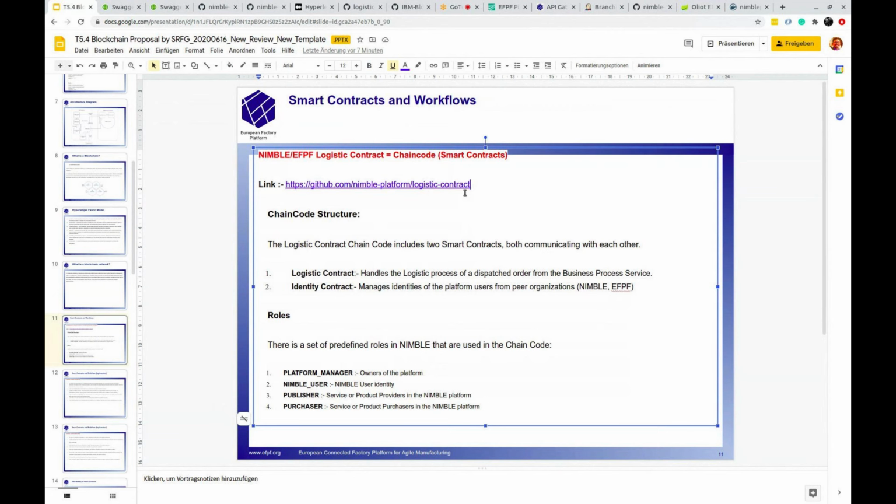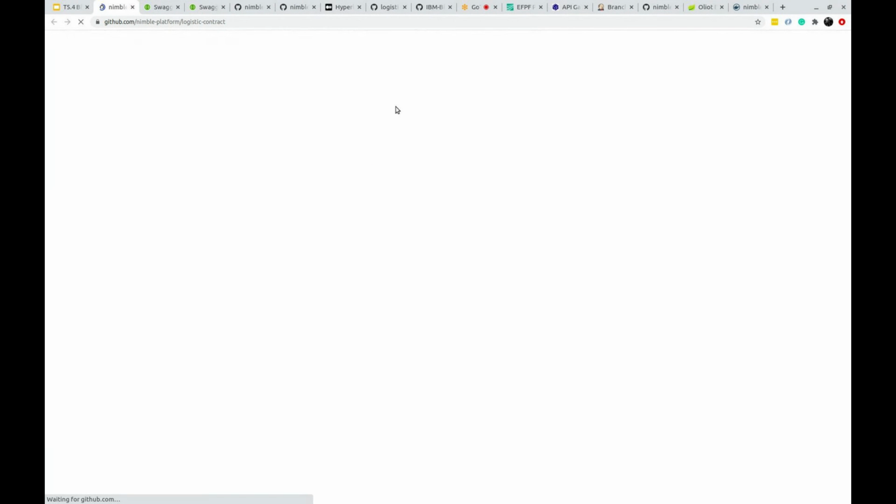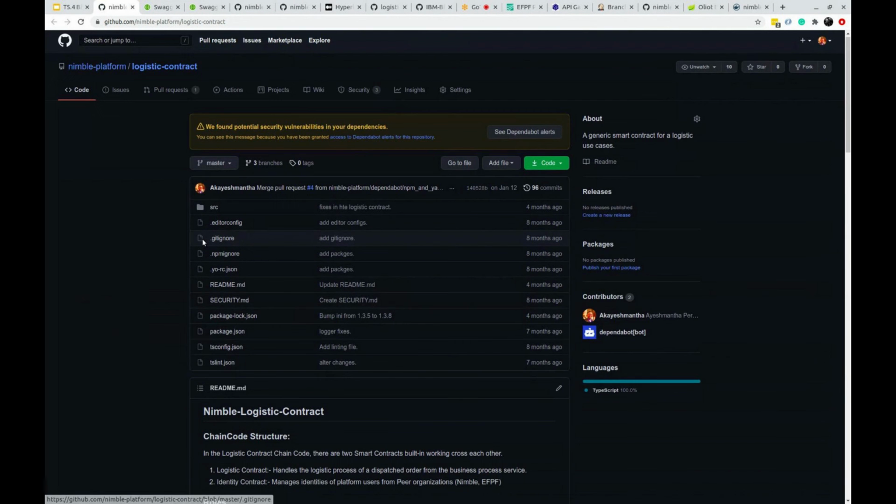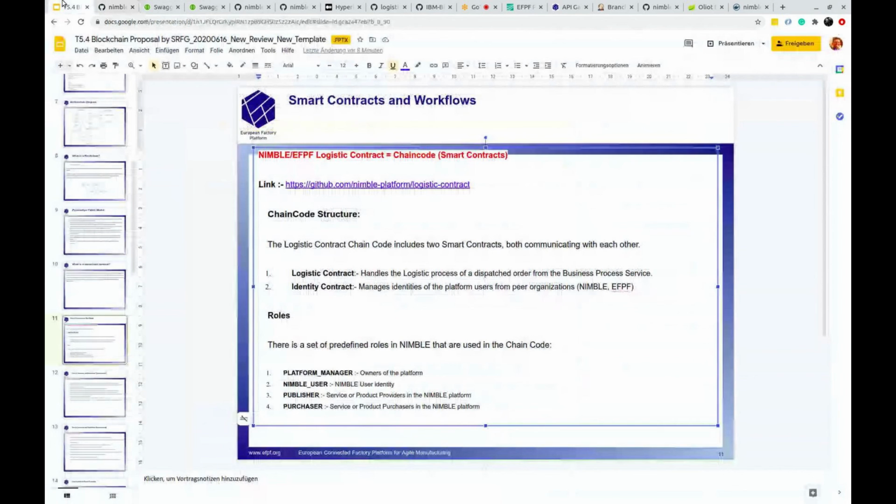Next, let's look at the smart contracts and workflows. Then I'll show you the policies and let you know what the policies actually are. But first, let's look at the smart contracts that we have defined for this particular use case. We have a chain code defined, and as I mentioned earlier, we have two smart contracts in this chain code.